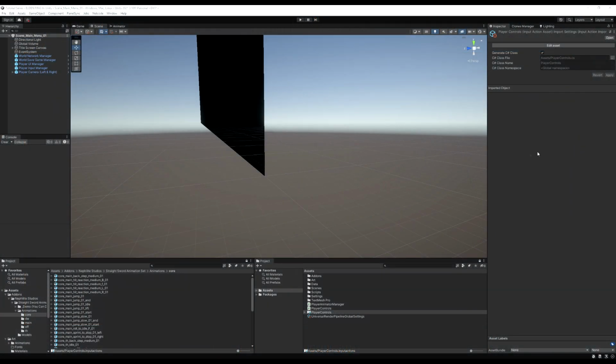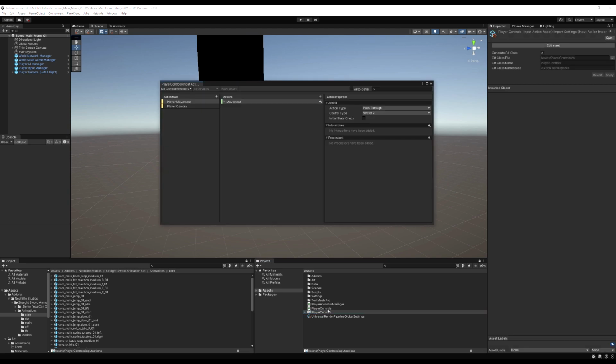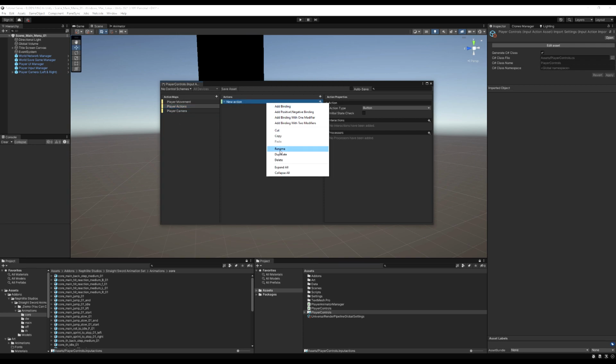Hello, ladies and gentlemen. Today we're going to add our roll and backstep into the game. So let's start by opening up our player controls, and I'm going to make a new action map. I'm going to call mine Player Actions. And then I am going to delete the default input action on it, and I'm going to add a new one. I'm going to make it of type button, the action type.